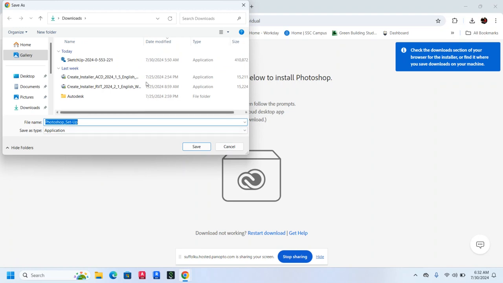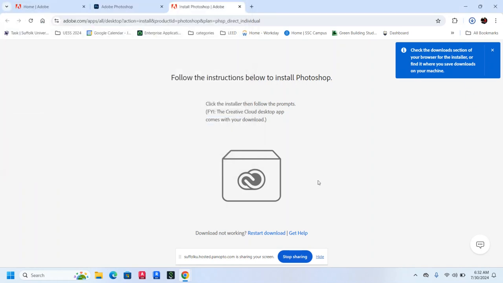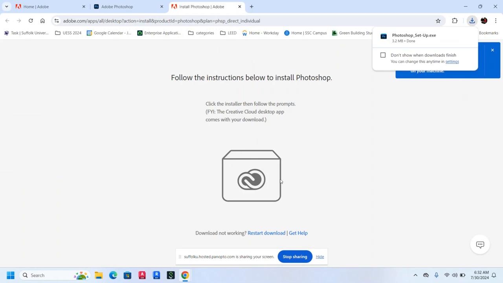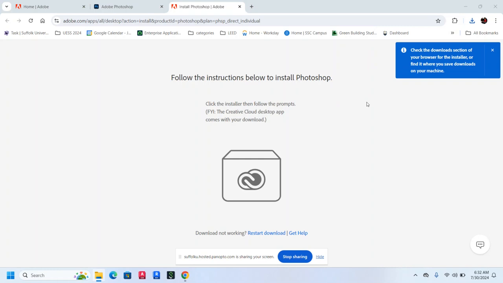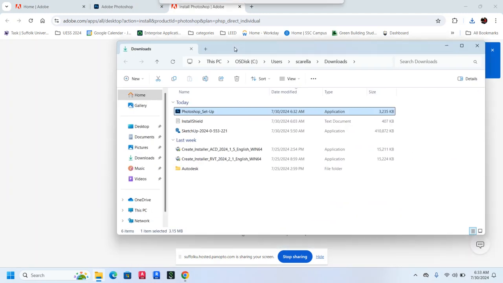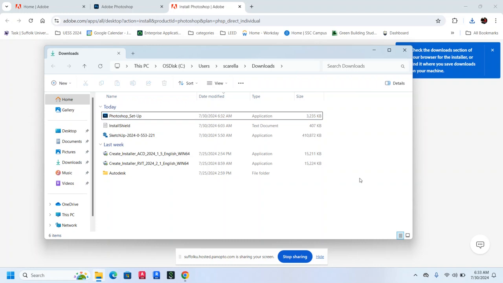We have instructions, so we're going to save the install program to a downloads folder. I'm going to simply follow these instructions. Locate it, that file. There it is. I have to drag this window over. Photoshop setup.